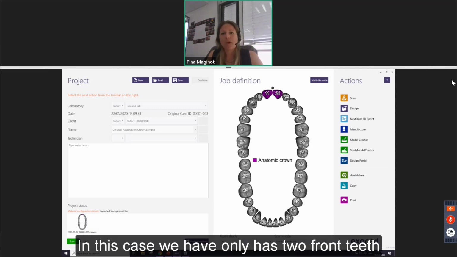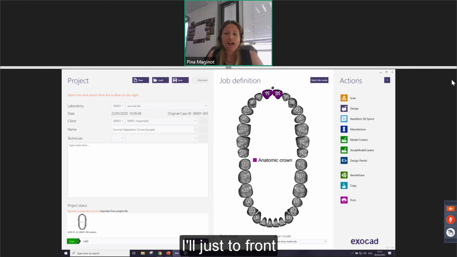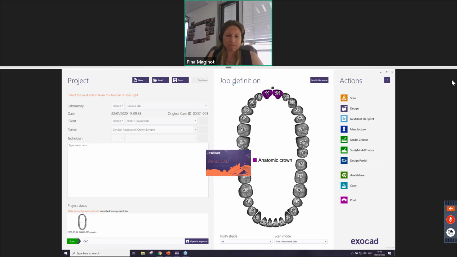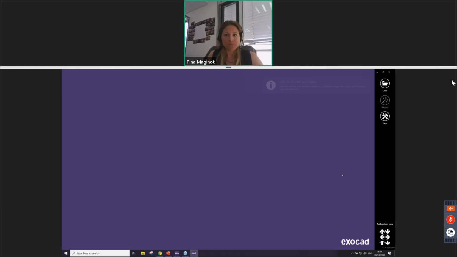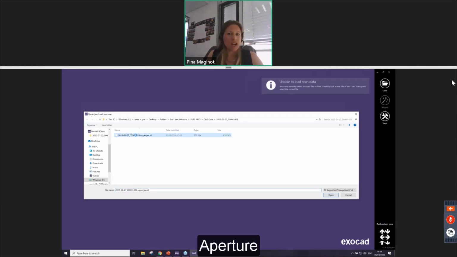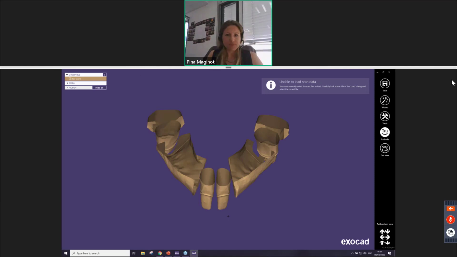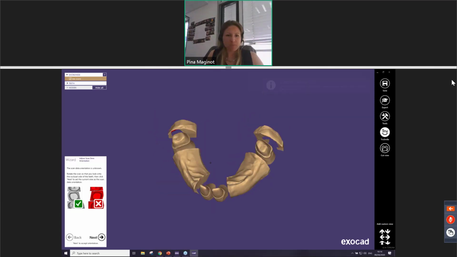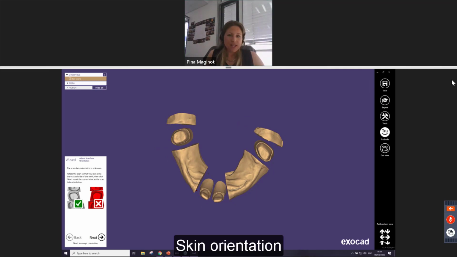In this case, we have only these 2 front teeth or these 2 front dies and only 1 stone model. So if I'm starting the design, I can load my upper jaw. So I will check my scan orientation. I can continue.